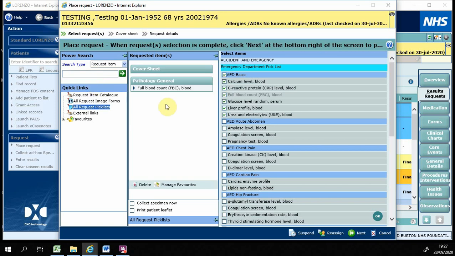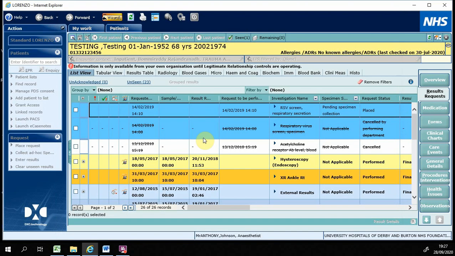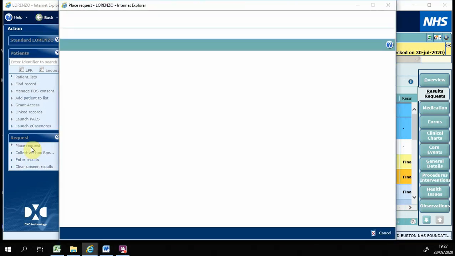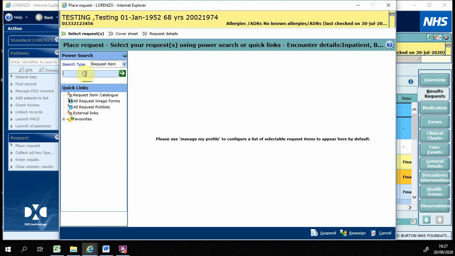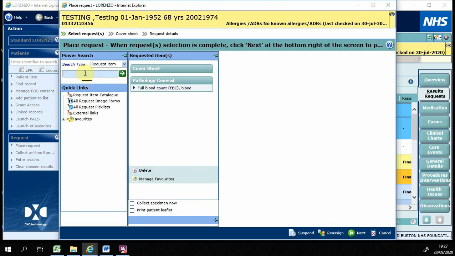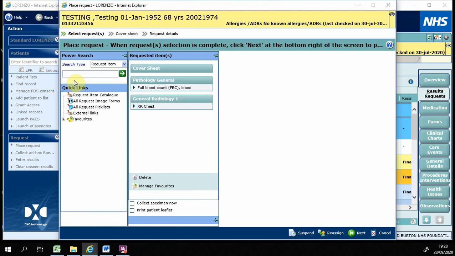So FBC for example, just need to get rid of this screen actually, let me just cancel that. So FBC, and I'm also going to do an X-ray and show you how to do these. So unlike ICM, which would print all the time, Lorenzo you need to ask it to print.